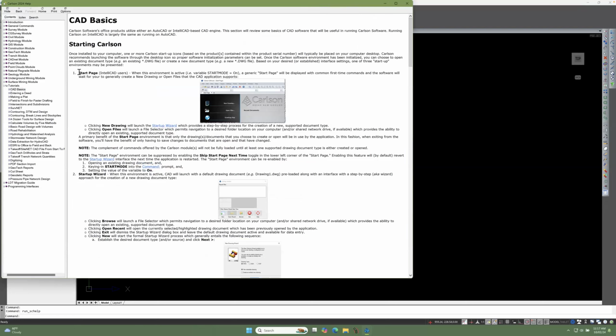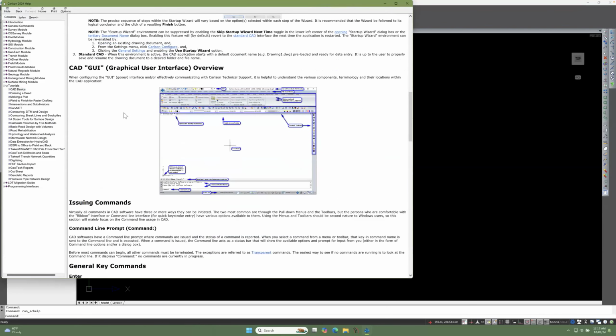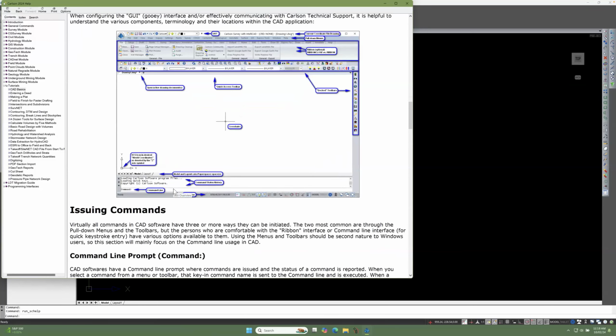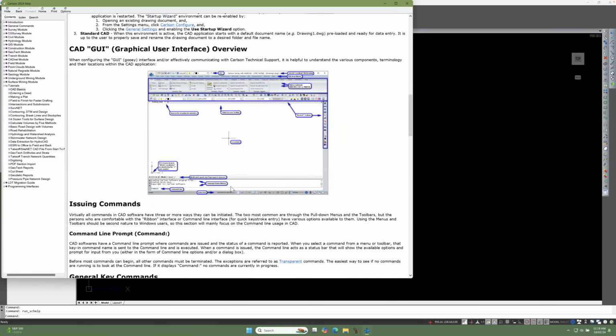Talks about starting Carlson. There's your start page, new drawing, open files, etc. The startup wizard, all of this. This talks about the graphical user interface, all the different things that you're going to see: toolbars, ribbons, quick access menus, the icon that tells you what coordinate system, the tabs down here that show you what layout you're in. You can get this a little bigger so you can see it there. The command line, the status line, okay?